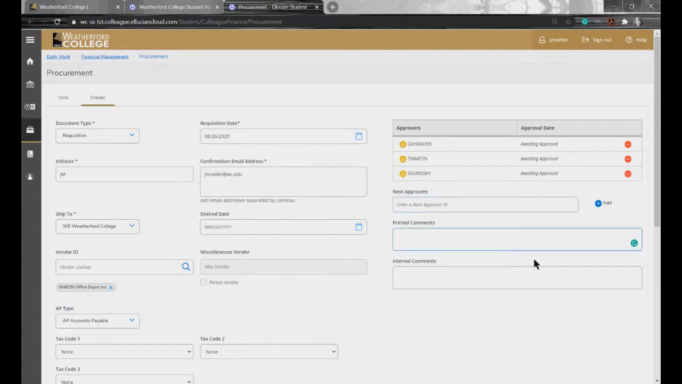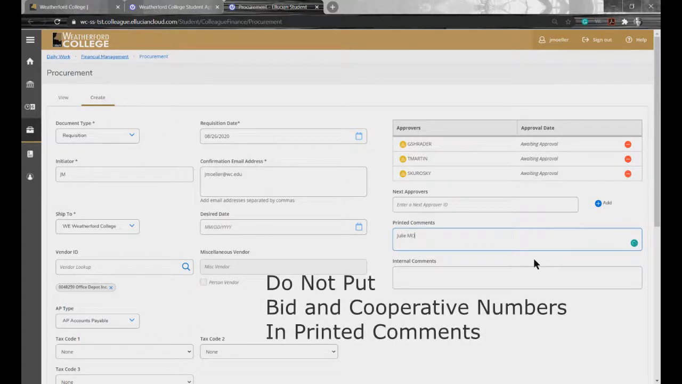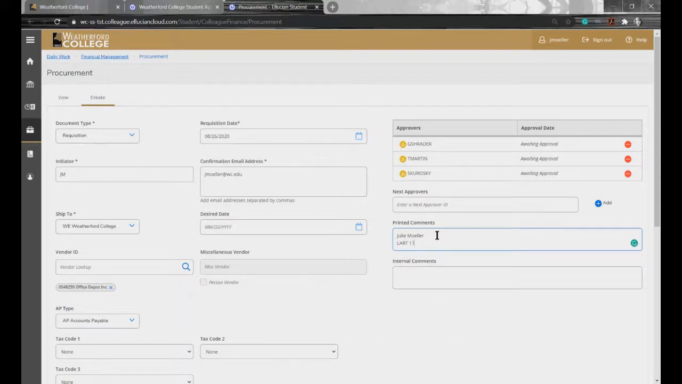There is a change here. We only need your name or the name of the person it is going to be delivered to. We also need to have the location for the goods.